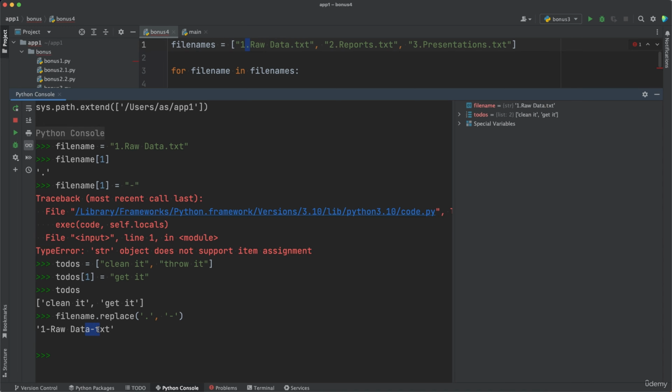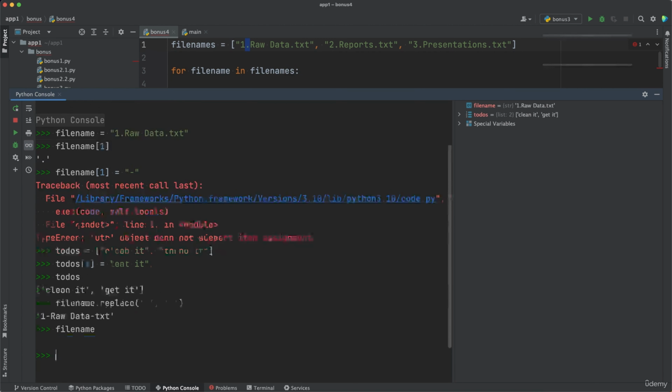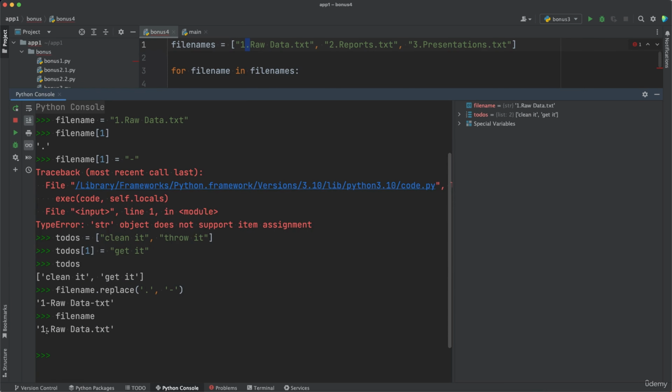Let's focus on the string mutability. I know you are confused now, because we got the new string here. Yes, but if you check file name, you'll see that it still has the dot. So what's happening here is that replace is a method which returns a new string. You see, it returns the new string. But if you want to keep that string, you want to store it in a variable.